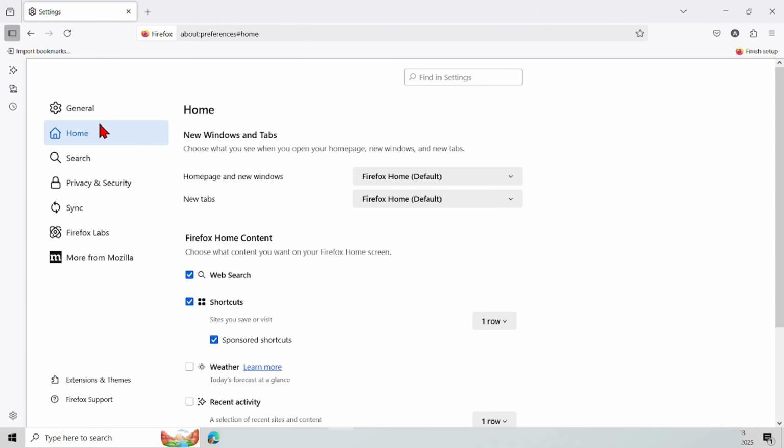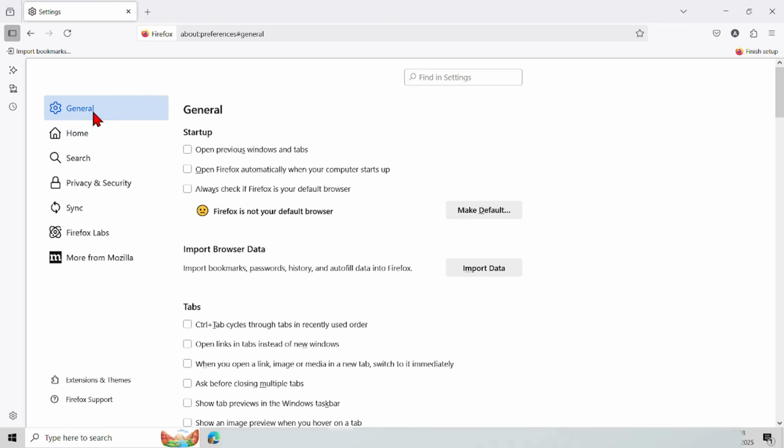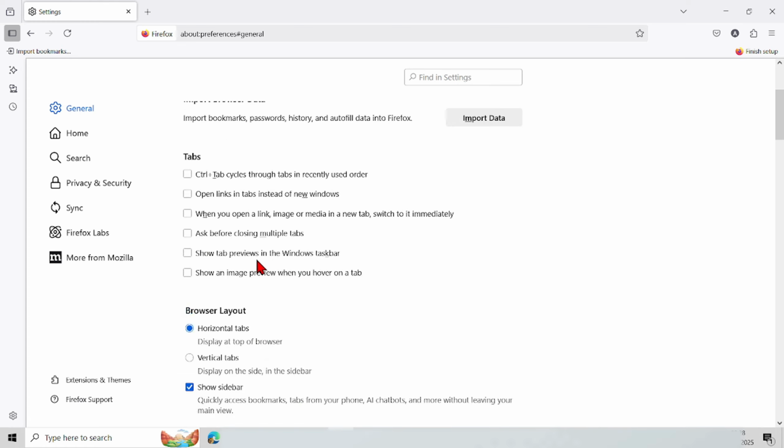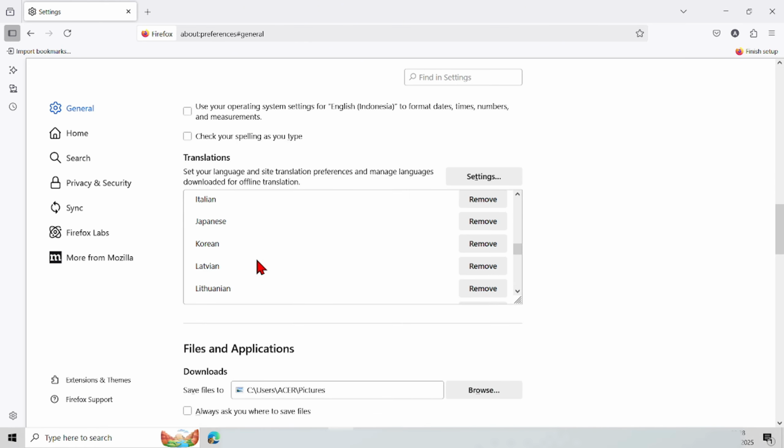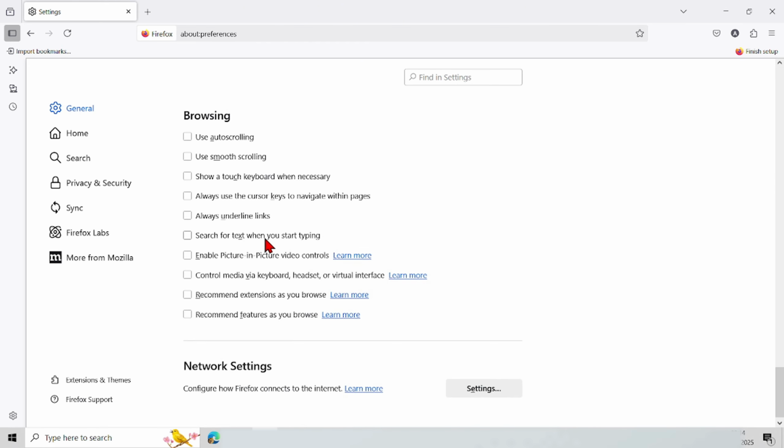Now here you are in the Settings menu. Enter the General menu. Now here you are in the General menu. Scroll down to find the Browser menu. Now next. Tap Search for text when starting typing. This feature allows Firefox to automatically search for text on the page when the user starts typing, making it easier to quickly search in Windows 10.